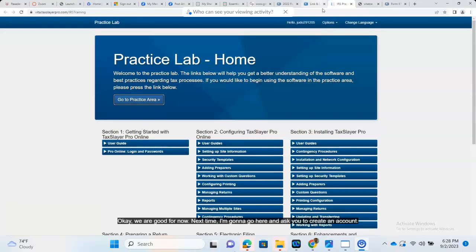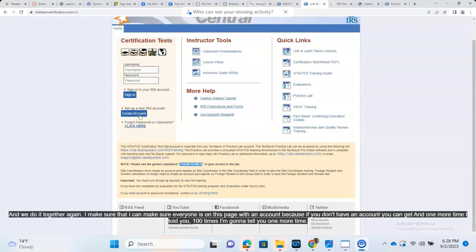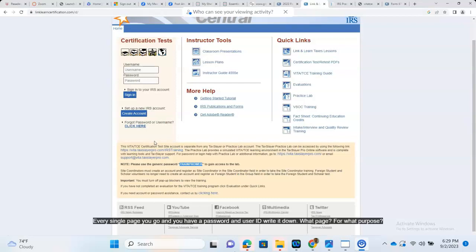Next time, I'm gonna go here and ask you to create an account, and we do it together again. I want to make sure that everyone is on this page with an account, because if you don't have an account, you can't get certified. And one more time, I told you 100 times, I'm gonna tell you one more time. Every single page you go to where you have a password and user ID, write it down. What page, for what purpose, what is the username, what is the password?